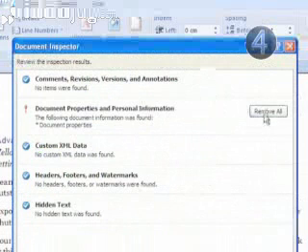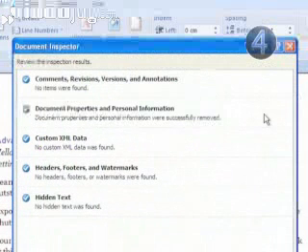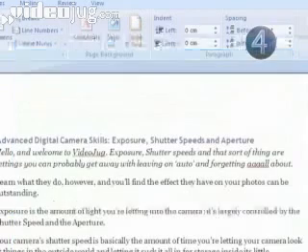Document Inspector removes all sorts of stuff like hidden text, watermarks, comments, and notes, meaning you don't have to do it by hand. Efficiency personified! Done.